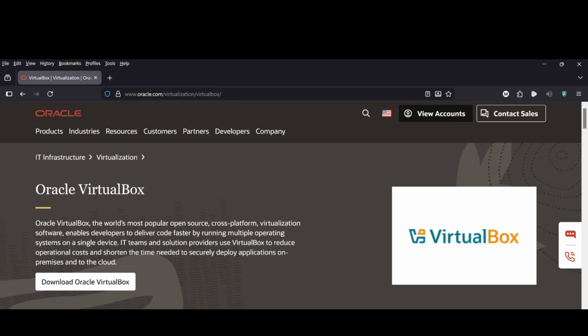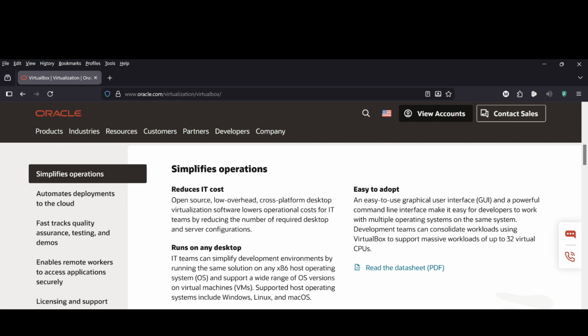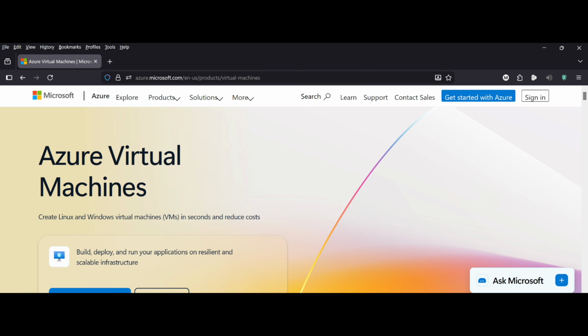There is different software that can create virtual machines. There's links in the description below to all these products. There's Oracle VirtualBox, Microsoft's Azure.